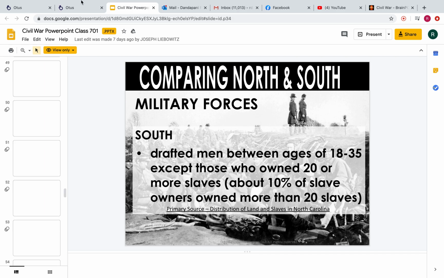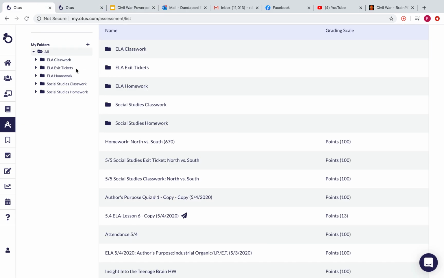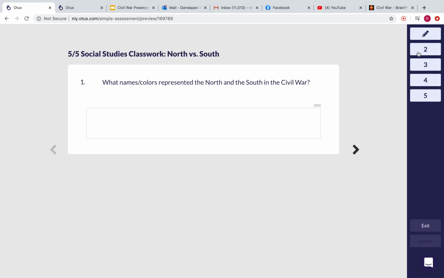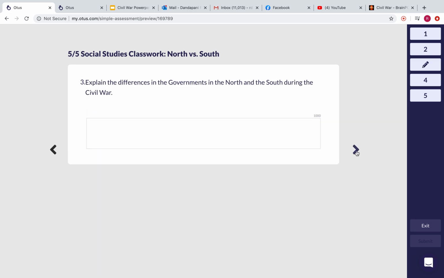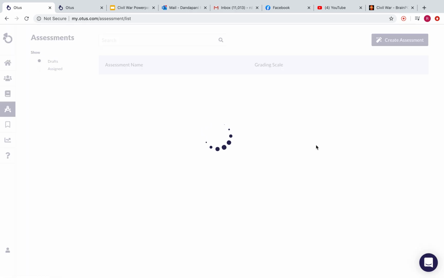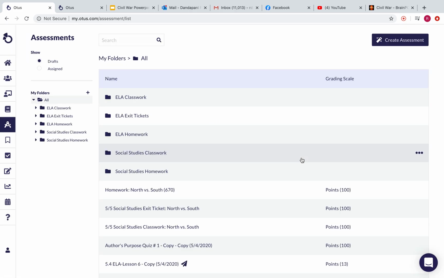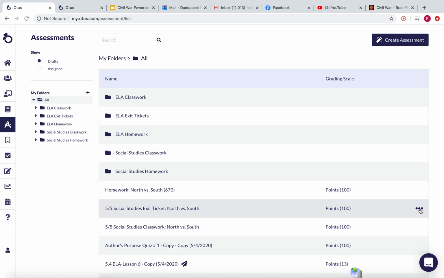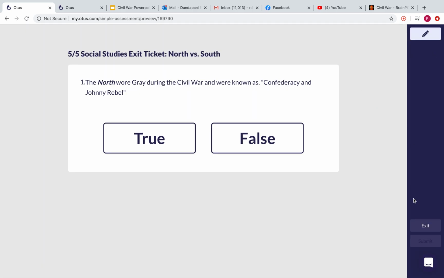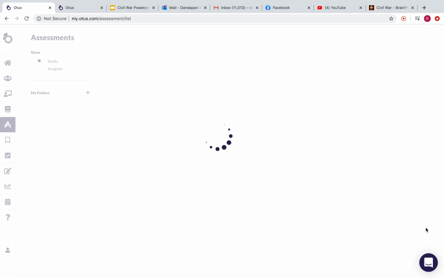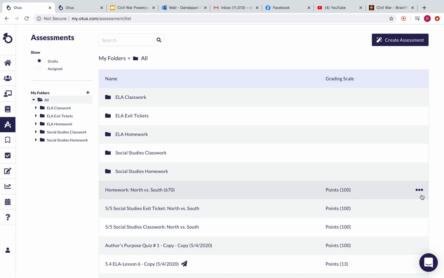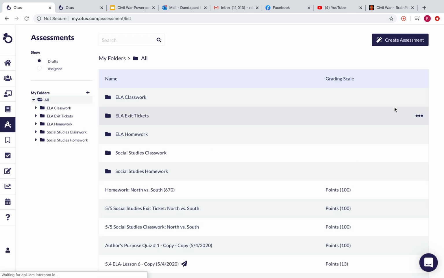All right, now let's quickly go through the assessments. We have 3 assessments for this lesson. The classwork is going to be based on the slides that we went over just now. The exit ticket is also going to be based on the slides that we just went over. All right, 1 true or false question. And there's a homework assignment, which is due Friday.